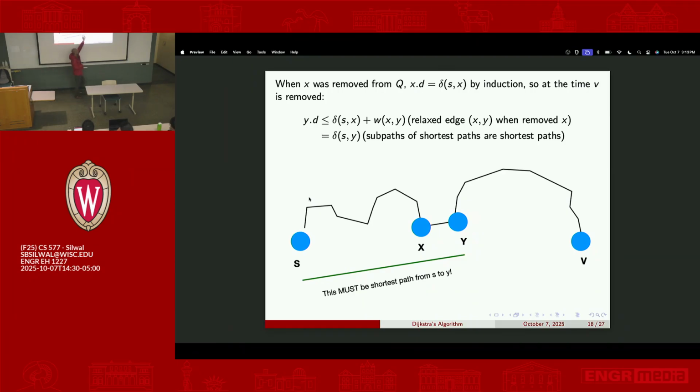And the reason is that S to V is the shortest path. So everything in the middle must also be the shortest path to all the intermediate vertices. That's where we're using the fact that the edge weights are non-negative. Because I know that S to V is the shortest path that I've drawn, this must also be the shortest path to go from S to X and S to Y. Because otherwise I would just have a different shortest path to V, if there was a better way to get to Y.